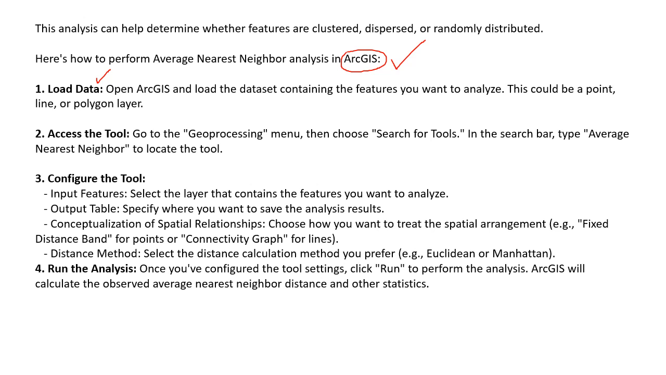What you will do is load the data. The data should have coordinates, latitude and longitude. It may be a CSV file, a KML file, or a shapefile. You can use that format to run the average nearest neighbor analysis. The data type may be a point, a line, or a polygon.